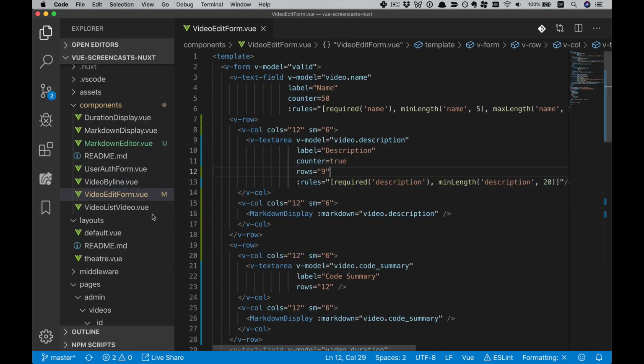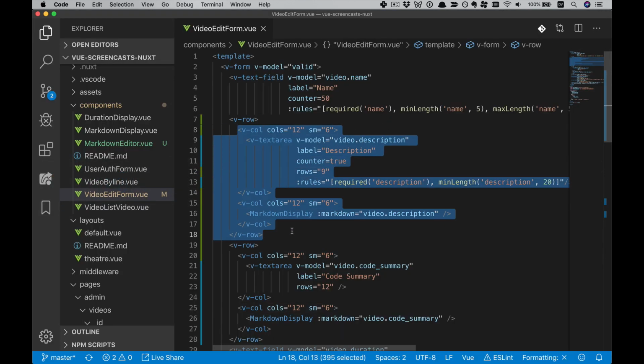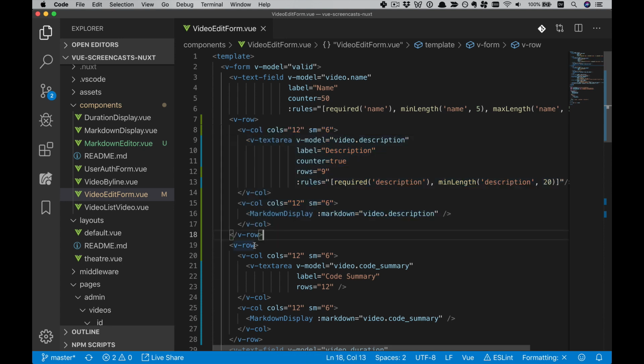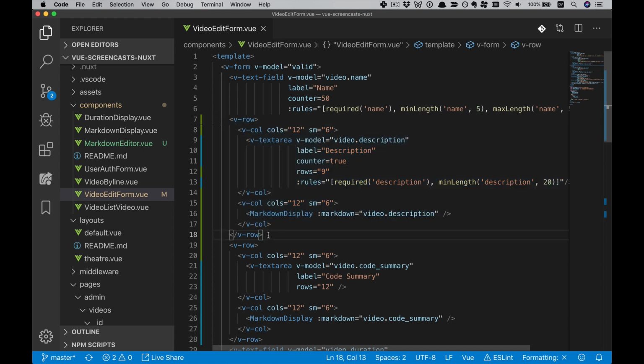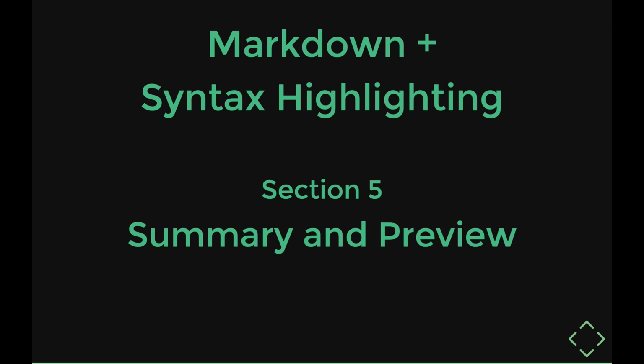So everything's great. The issue is that this is a lot of repeated code. However, when I tried to make the Markdown editor component that encapsulated all of this, I did run into a lot of complexities that don't have a whole lot to do with Markdown. And so I'm going to do that in a separate video.